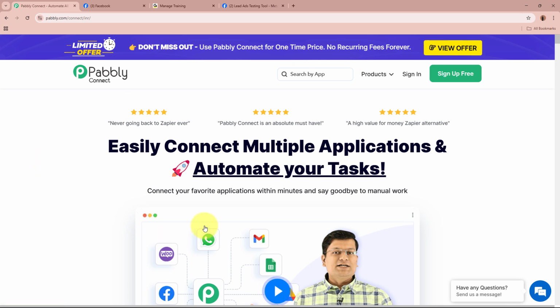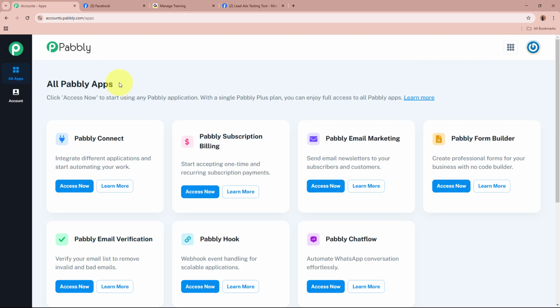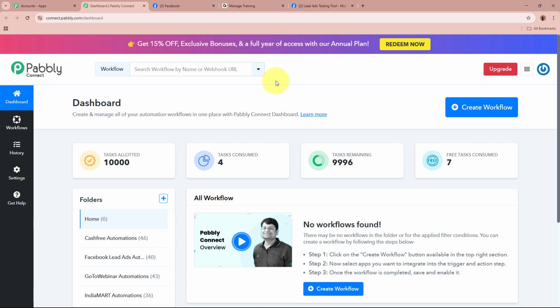So on the screen, you can see the website of Pabbly Connect, that is pabbly.com/connect. After browsing this website, we need to sign into our Pabbly Connect account. But if you're a new user, you can sign up for free and get 100 free tasks every month. So as I'm an existing user, I'm going to sign into my Pabbly Connect account. After signing in, you can see the All Pabbly apps dashboard in front of you, in which you can see all the products that Pabbly provides, from which we are going to select Pabbly Connect by clicking on this Access Now button right here. Then Pabbly Connect's dashboard is going to appear in front of you.